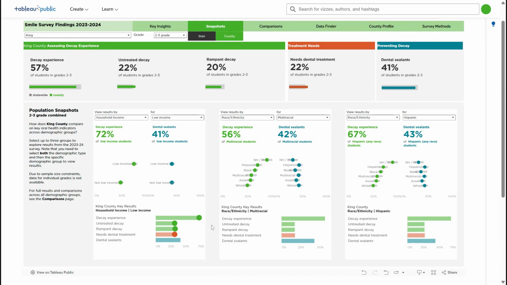If you want to set up additional cards across other different breakouts, you simply select different view results by panels and then select which group you want. You will see that when you're using the same breakout, for example here, 2 panels on race and ethnicity, the dot plots do match because they are the same data, meant to allow you to make quick comparisons of how one category compares against others.